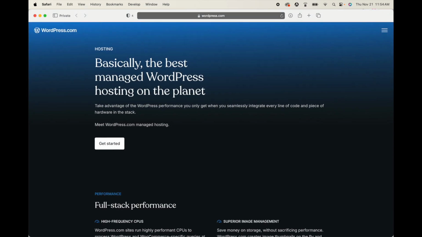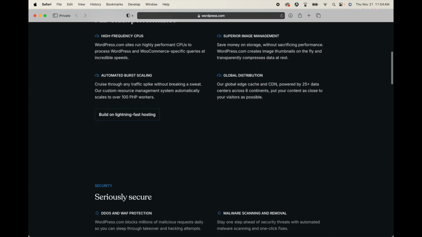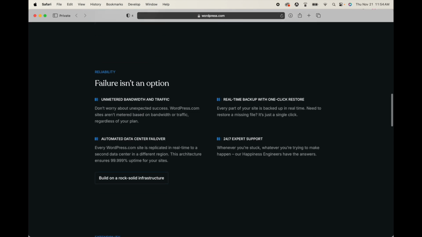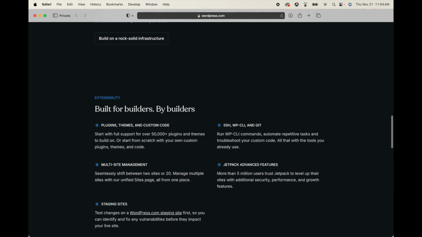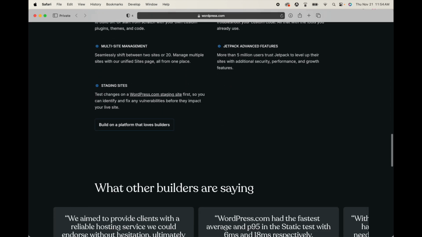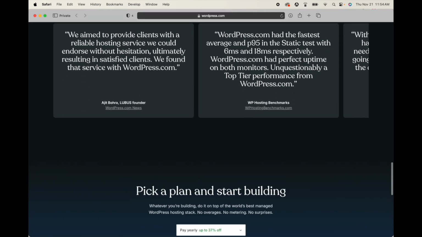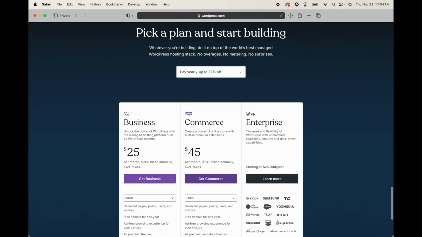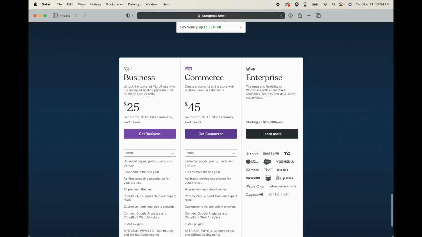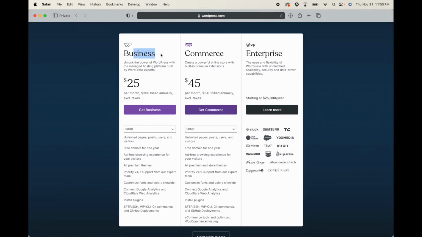If you're interested in WordPress.com, I'll include a link to this page in the description of this video, and you can scroll through and read about all the benefits of WordPress.com as an option for your content management system and website hosting. And if you scroll down here, you'll see this pick a plan and start building section, and you'll see these options here: the business plan, the commerce plan, and the enterprise plan.